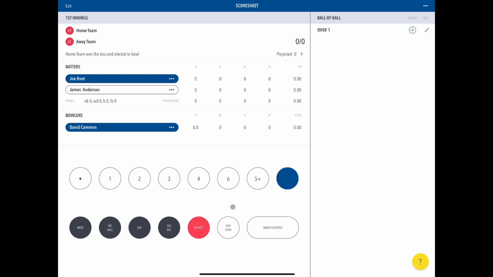On the right hand side, you will see the ball by ball of each over, and all the overs will be displayed. So what we'll do is we'll start with a very simple start of a maiden over. So we will click the dot.